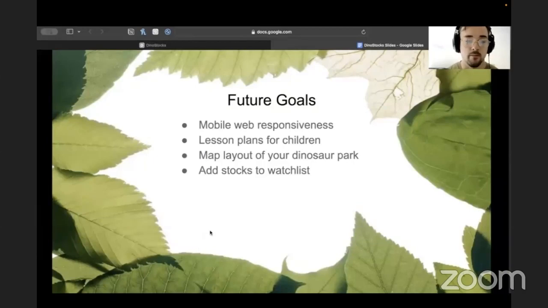So next on our list would be imagine navigating through a dinosaur park within the app. We consider creating an interactive map layout of your Dino Stocks dinosaur park, and if developed, the feature would provide a visually appealing and intuitive way for the users to explore different aspects of the app, from the stock market arena to the educational zone. Your dinosaur park would come to life in a way that would be very different from most other websites.